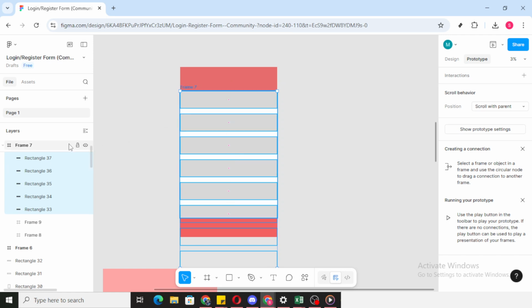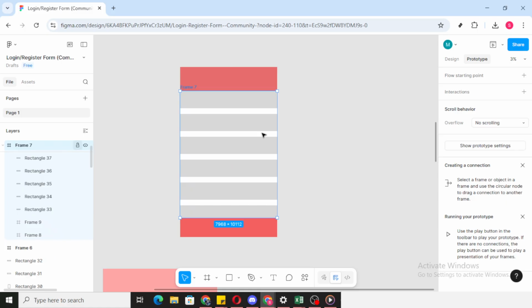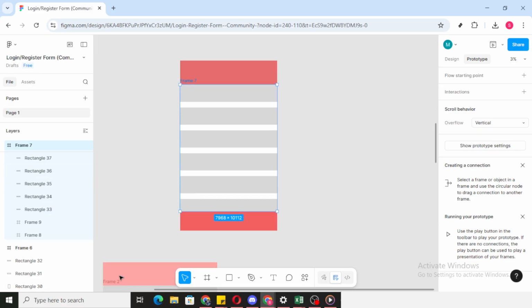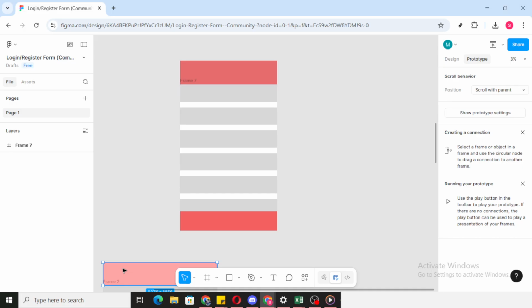Click the frame on the left side to make sure it's selected. On the right side of the interface, switch to the Prototype tab. Under Scroll Behavior, choose Vertical. This tells Figma that this frame should scroll up and down during the prototype preview. Think of it as enabling a vertical viewport for the content you just placed inside.